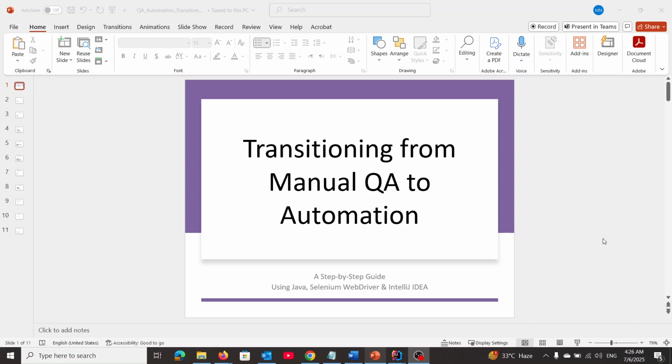Today I am bringing a topic for you. It is about transitioning from manual QA to automation. It's a step-by-step guide for a manual tester who can use Java, Selenium WebDriver, and IntelliJ IDEA in order to excel in automation.